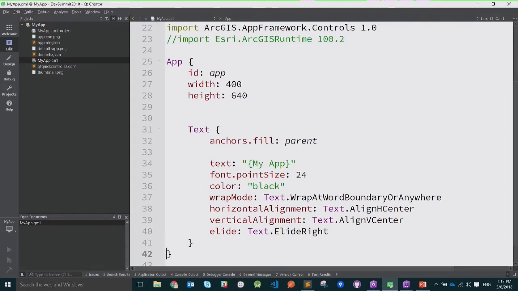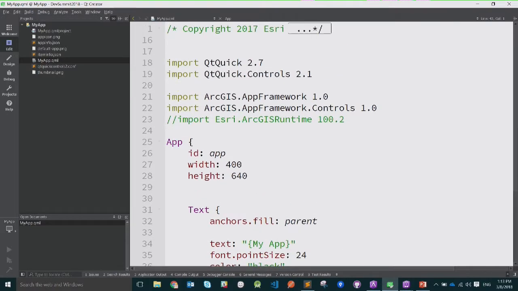This is basically the app. It says text, and the text says my app. It has a lot of other properties that we're going to talk about later. But what I wanted to show is the one on the left side. It has a folder that comes with all of the app. If you look at the very bottom, it's thumbnail.png. That's the thumbnail that's going to be added into your ArcGIS Online item.